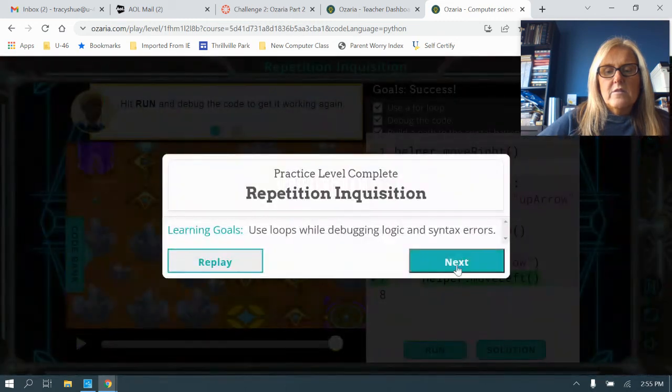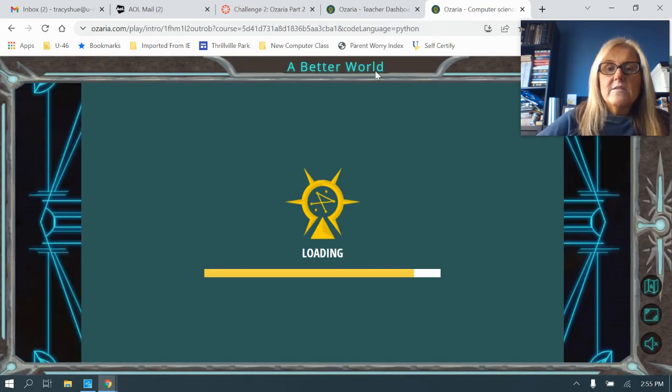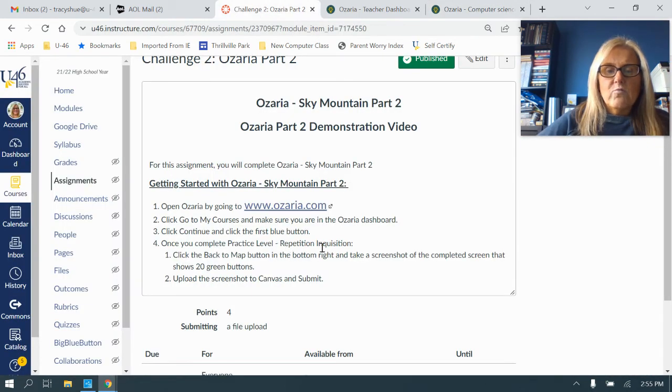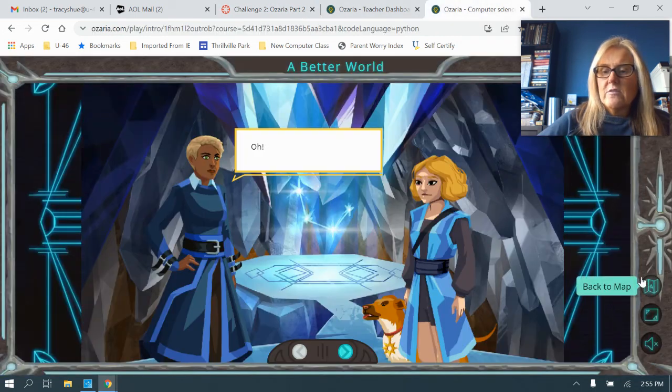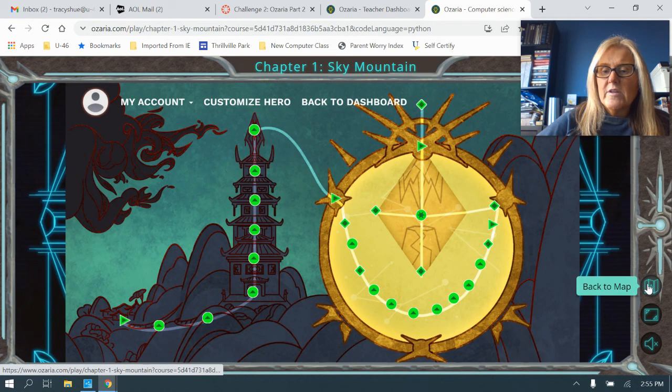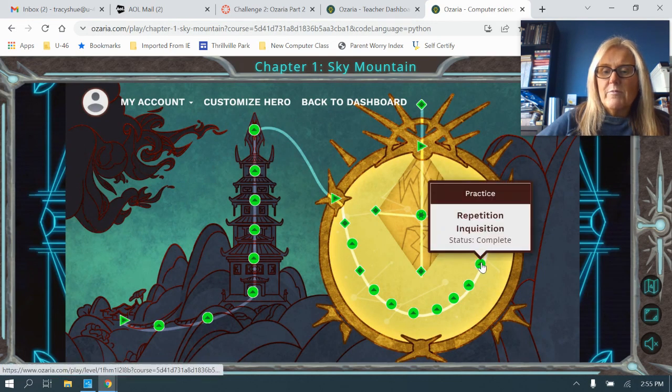I'm going to go ahead and hit next. Now, the good news is you only have to finish through repetition inquisition, and we just did. So you can keep going if you want to keep going, go for it. You also can go to the map at this point, and that's going to get you through repetition inquisition.